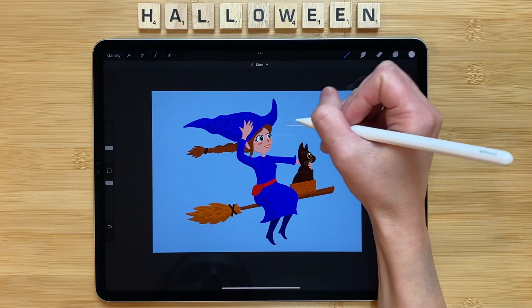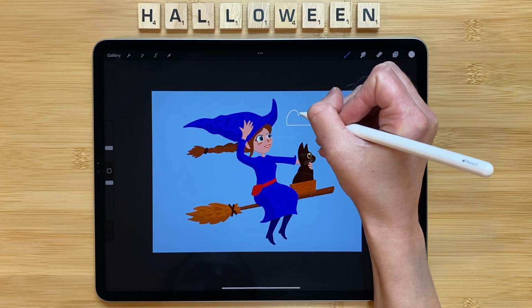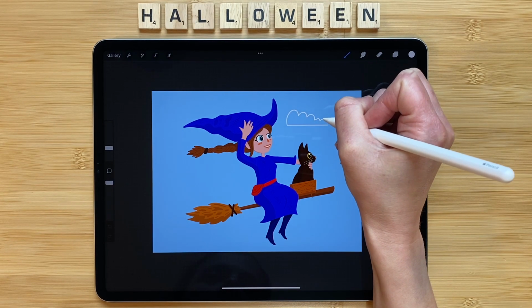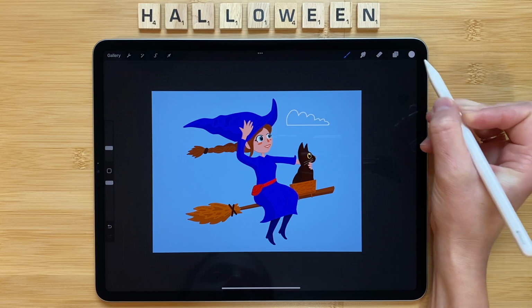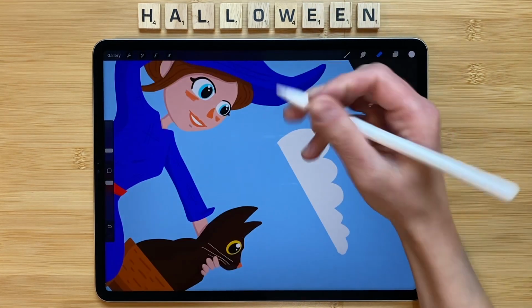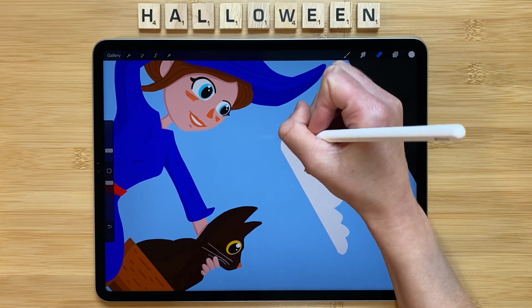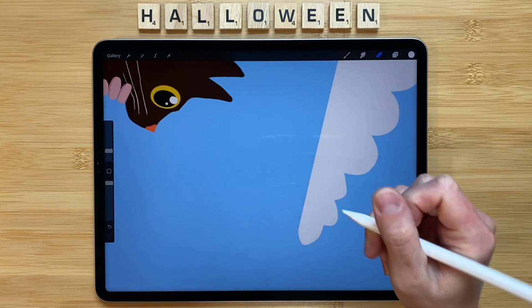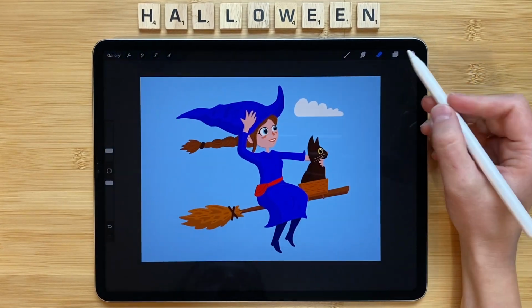Mine are going to be a straight line on bottom and then just kind of these like bumps here at the top, almost like Toy Story. And maybe I'll use my eraser tool to round out some of the edges. So there's one little cloud.